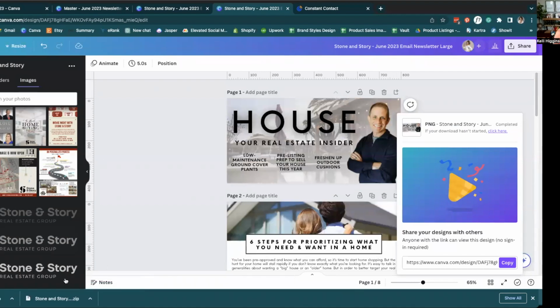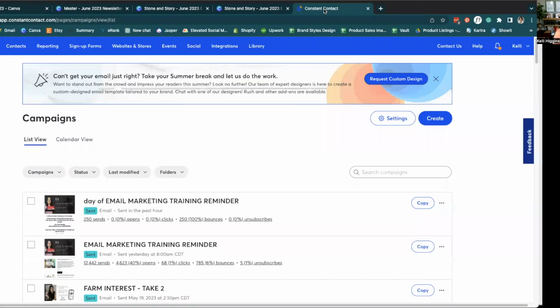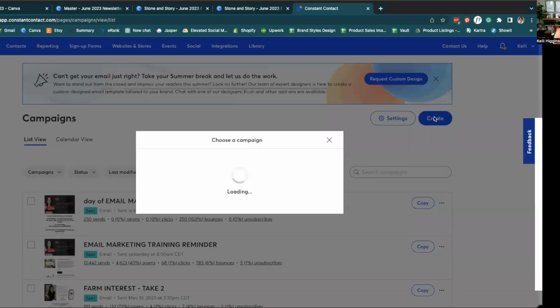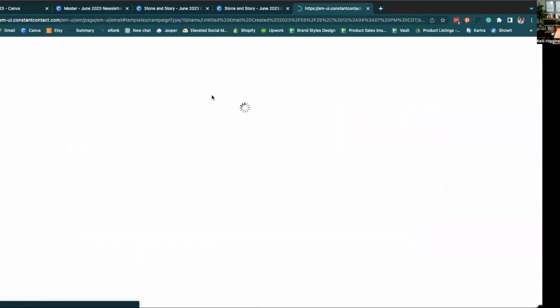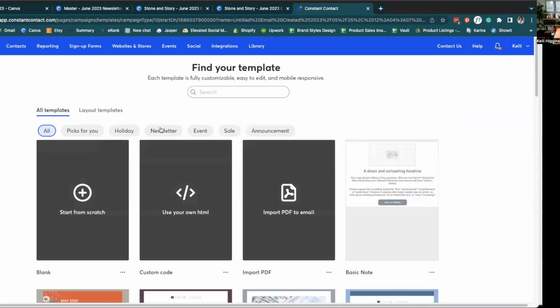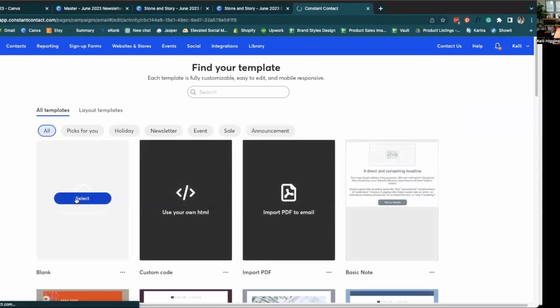All right, so now we have both of our images downloaded. We're all good. So we're going to jump over to Constant Contact. I've already logged in. I'm in my campaign view. And so what we're going to do is go to create. We're going to create an email. And I'm just going to say from scratch, because I have all of my images. I don't really need any help.